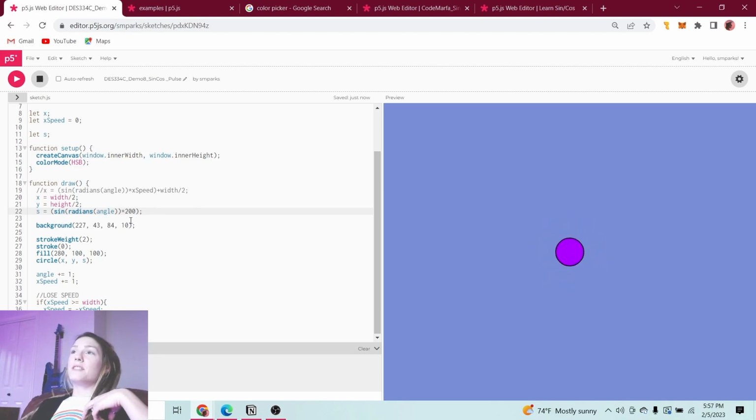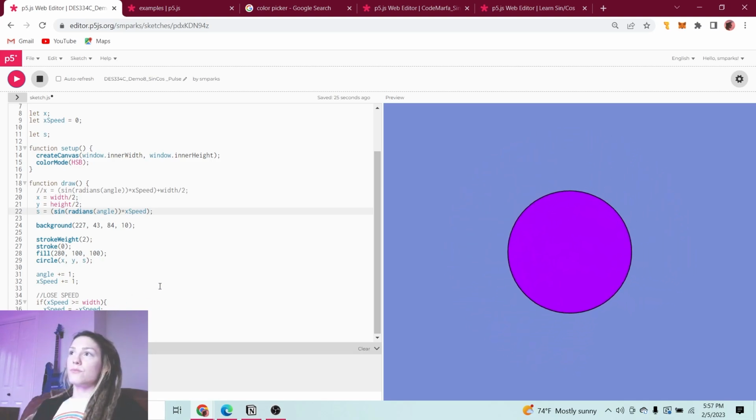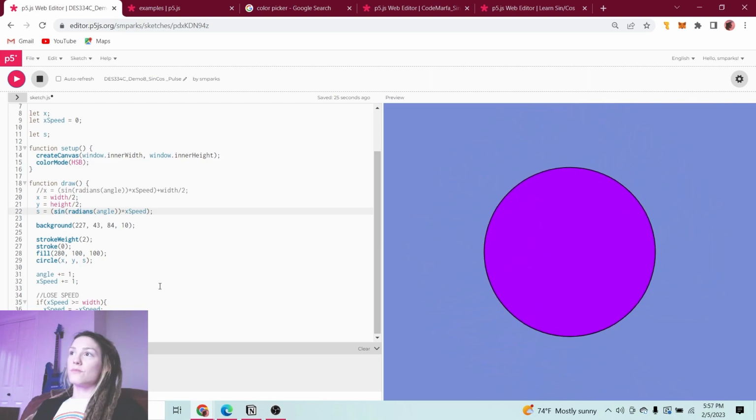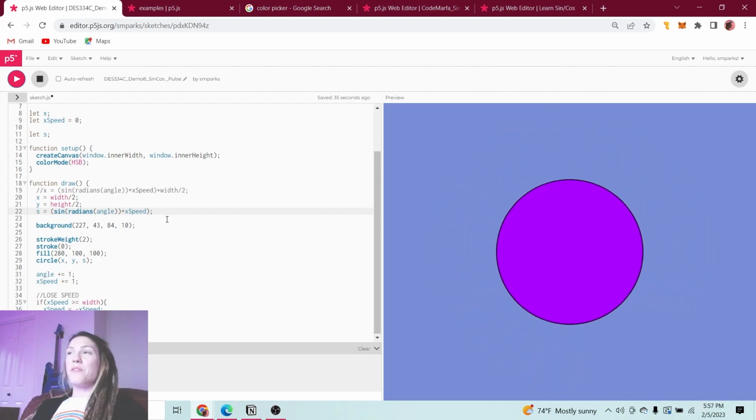So yeah, the size is decreasing and increasing, and it'll only go up to 200. But if we want to change that to x speed here, it changes and it grows. And so you can play with that, and you can play with the ellipse as well.